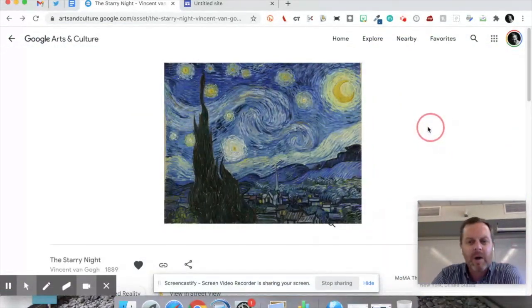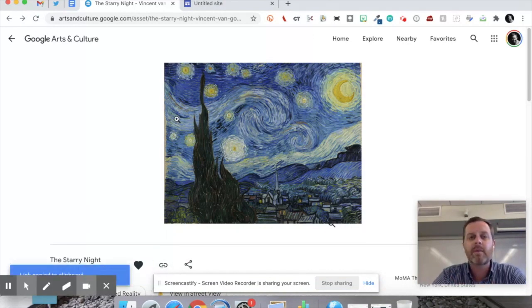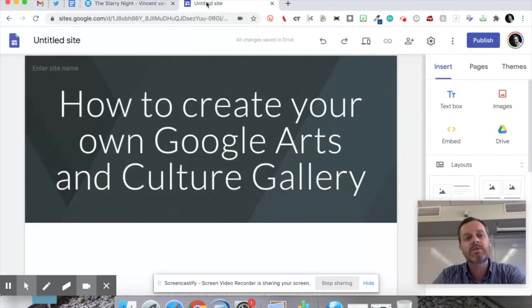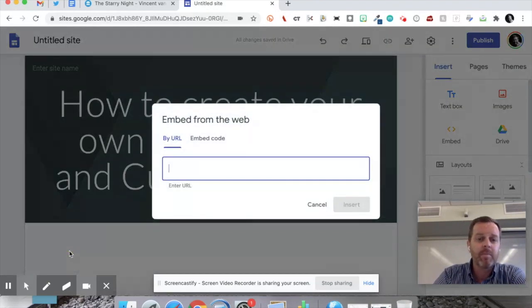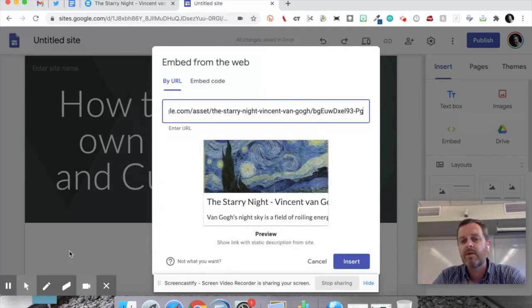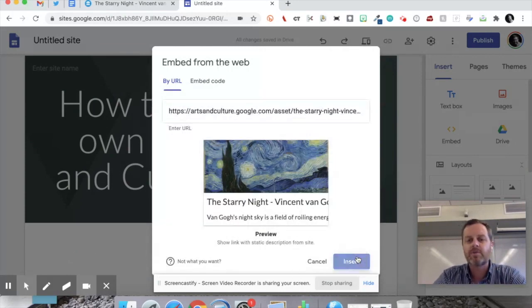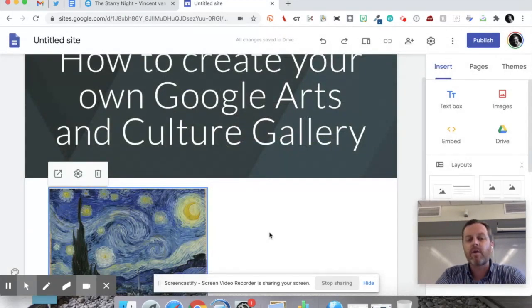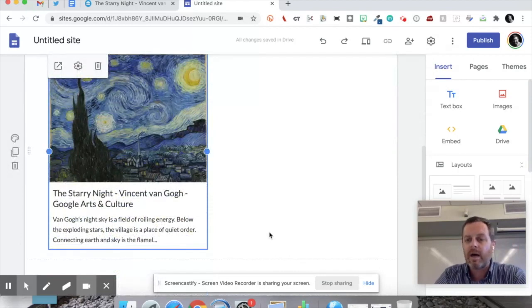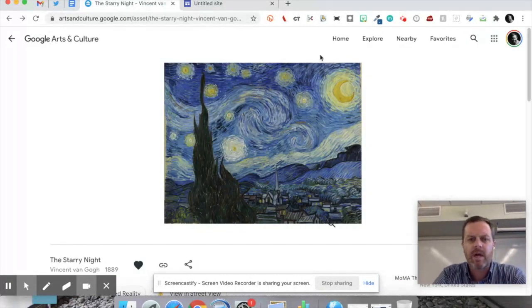Sorry. Okay, so I'm going to scroll down here to this copy link button. Just click it, throws it on my clipboard, go back to my site, little double clickeroo. And then right here, I'm going to click embed and paste. And here I can see the thumbnail, click insert. So now I have Starry Night embedded right there on my gallery site that I'm creating. Let's create one more so that we have a couple to look at side by side.